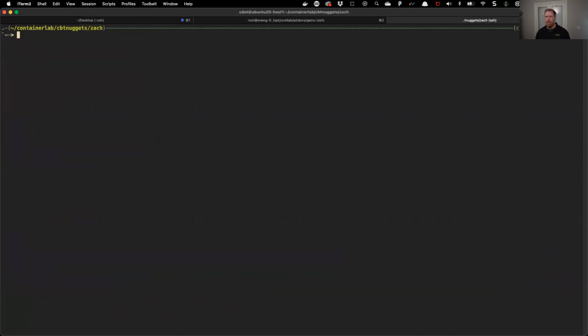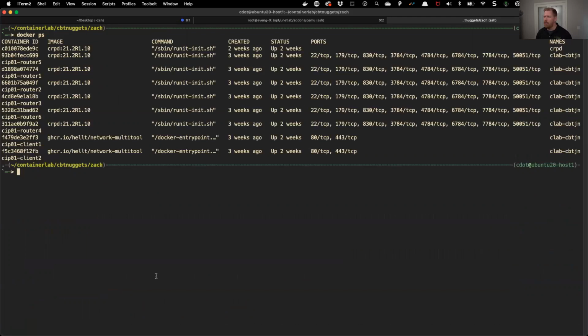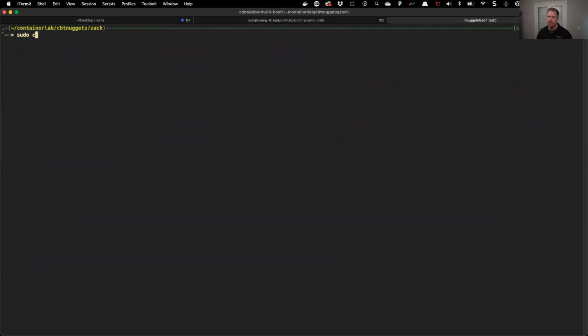Now, in order to build the lab, or to actually kick it off, we're going to say sudo containerlab deploy, and I'm going to point to my lab file that we just created. Before I do this, let's go ahead and just check out any current running Docker containers. It looks like I've got a few running here right now. So we're just going to add a little bit more. We're going to say, again, sudo containerlab deploy, point to our lab file.